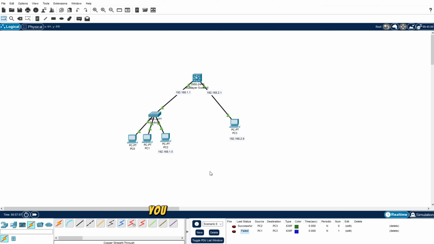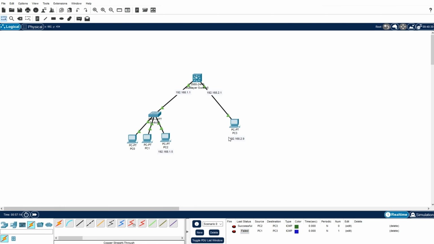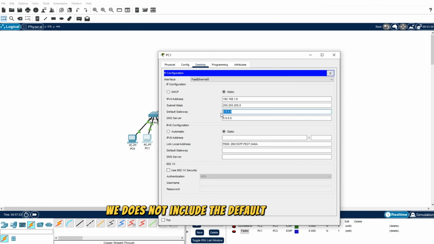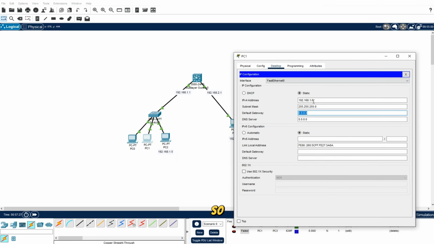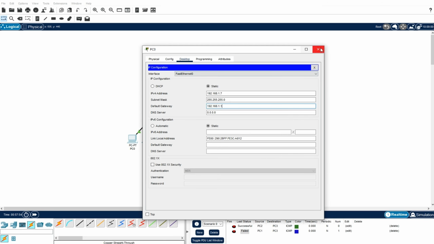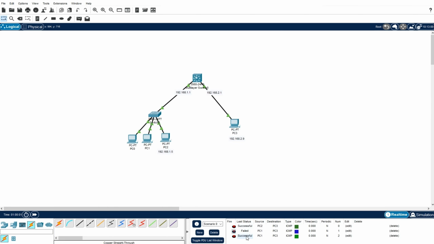Why? In the last series we enabled IP routing on the layer 3 switch, but why does it not work? The reason is, you can see it does not include the default gateway yet. So let's include the default gateway. The gateway is the network address, which means the IP address of the network, 192.168.1.1, same as for PC0. Now let's send a message from PC1 to PC3. Yes, now I got successful.